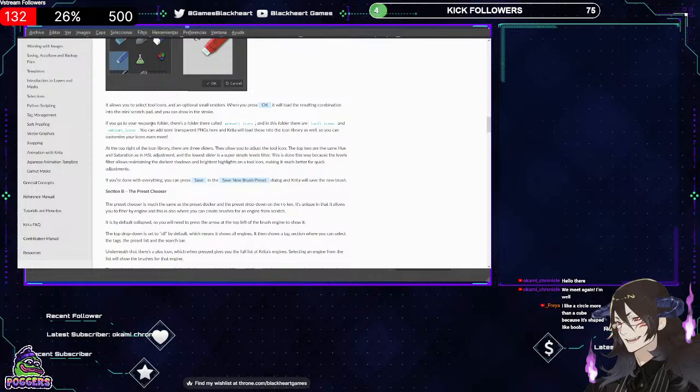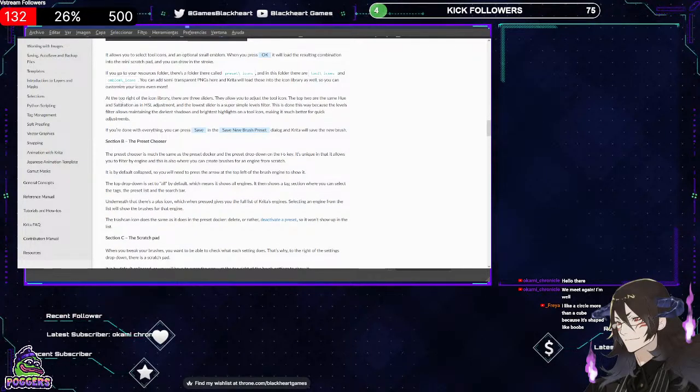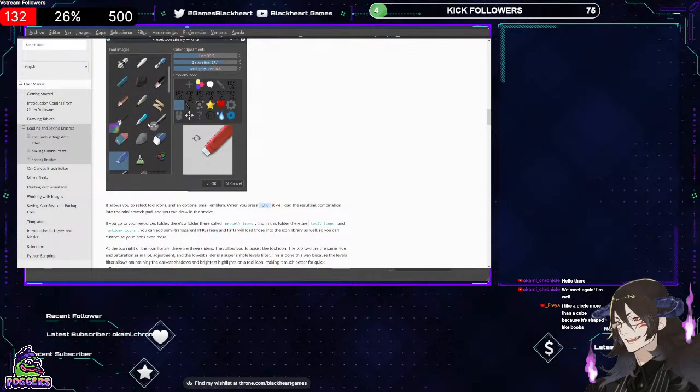If you go to your resource folder, there's a folder there called preset icon, and in this folder there are tool icon and emblem icon. You can add semi-transparent PNGs there, and Krita will load these into the icon library as well, so you can customize your icons even more. That's pretty nice to know. I don't see myself using that at all. I'm pretty satisfied with what I'm seeing here.